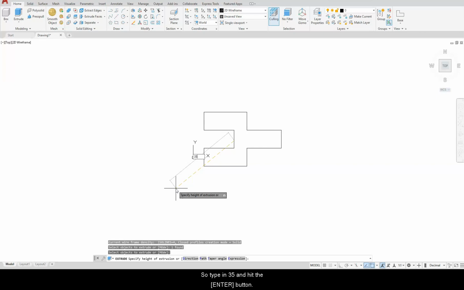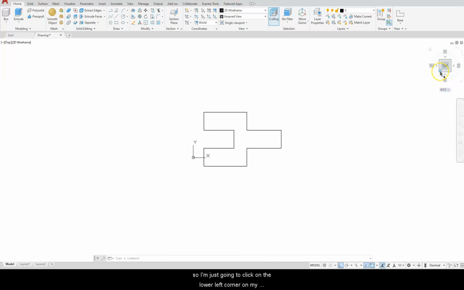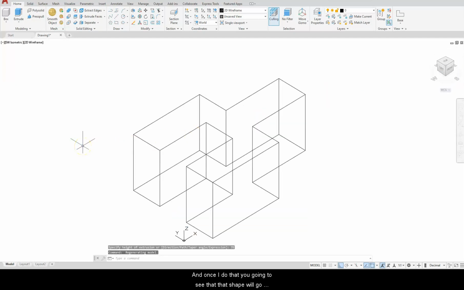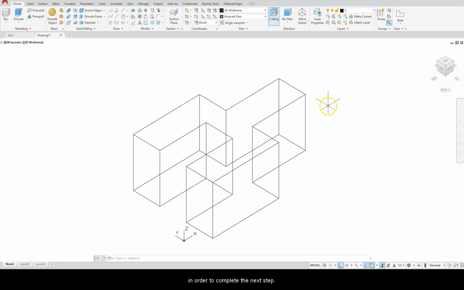So type in 35 and hit the enter button. Okay, now everything looks the same from this top view. So I'm just going to click on the lower left corner on my view cube here. And once I do that, you're going to see that that shape will go into an isometric view. Now, if you remember back to the picture, you can see that this is indeed my front view and this is my top view. So I have the orientation set up correctly the way I want it in order to complete the next step.